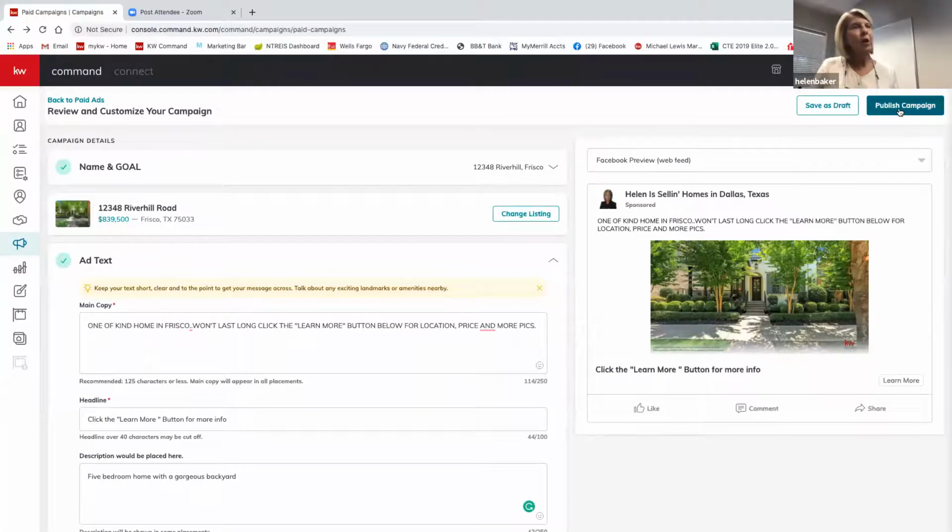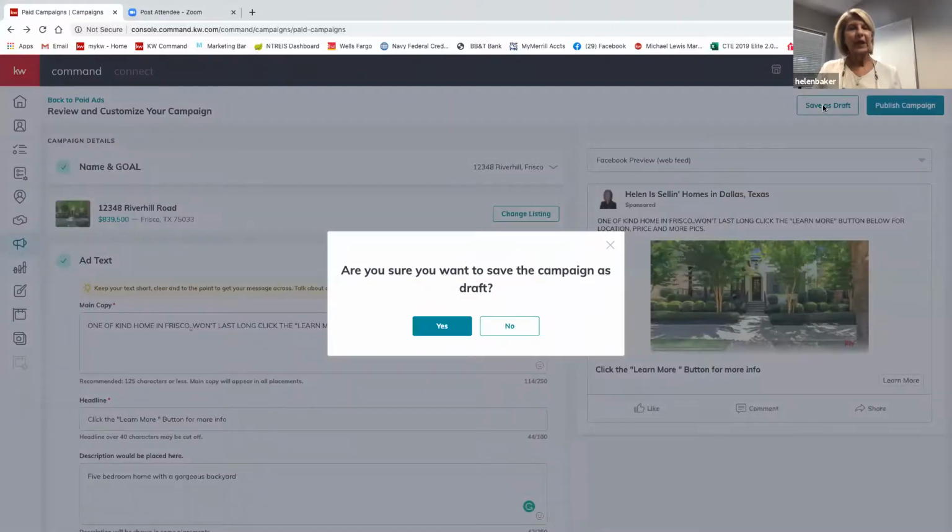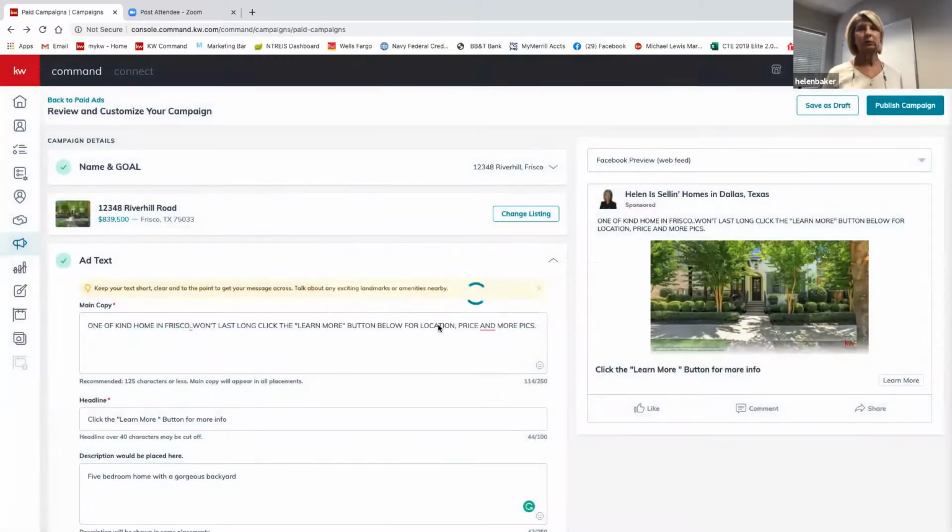Let's say you're working on this and you have to go show a house, or you've got a screaming kid, or you just don't know what you want to do next, which happens sometimes. You can also save it as a draft, which is what I'm going to do. I'm going to say yes, I want to save it as a draft, so I can come back to it later and finish it, change it, whatever.